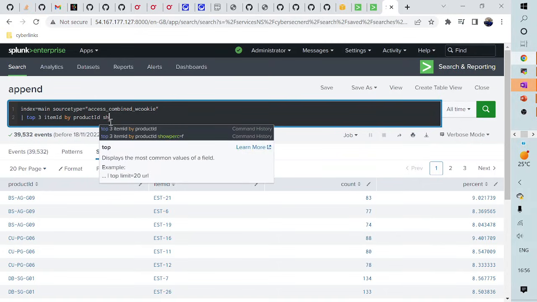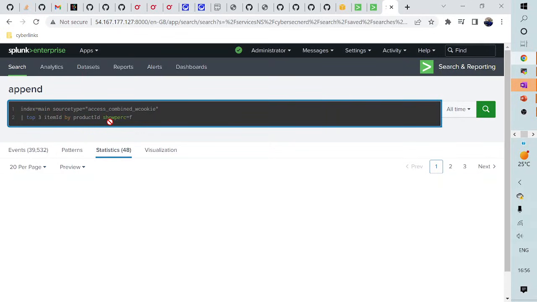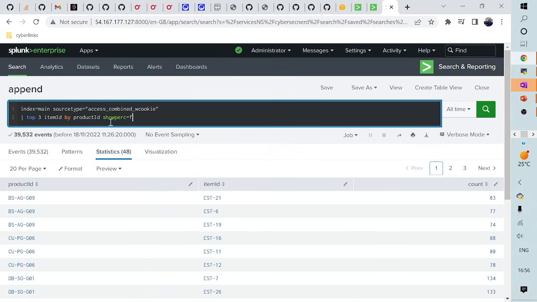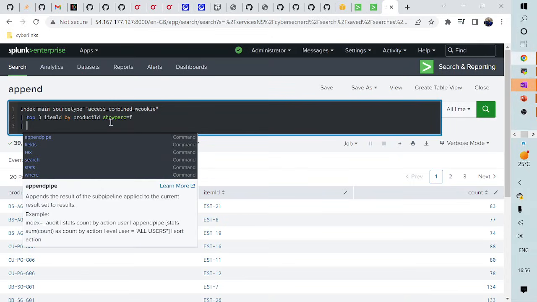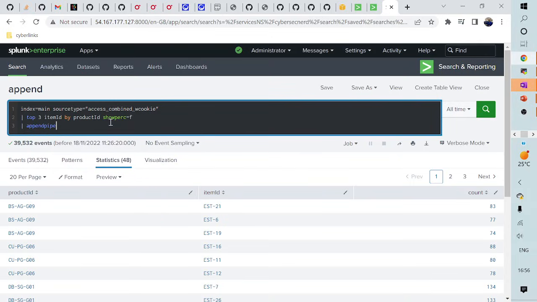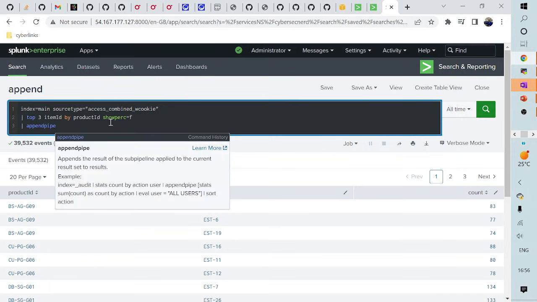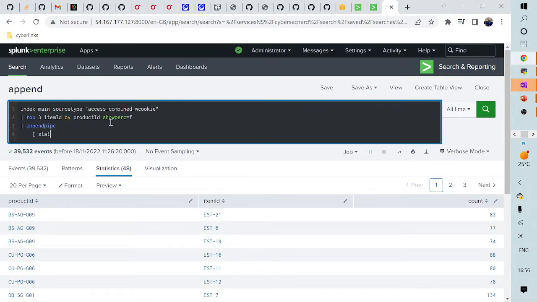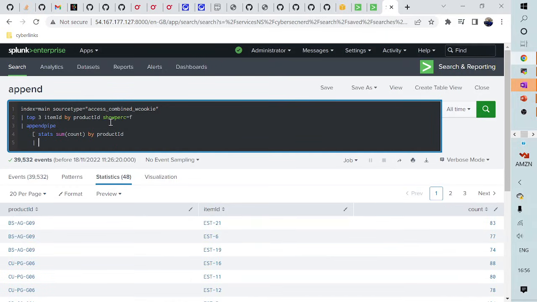And what we are going to do here is I am just making use of showperc equal to false because I don't need that particular column anyways. And now I am saying append. So when we are talking about subtotals and totals, we are basically looking at append pipe, okay? And now I will be making use of a subsearch. I would say stats sum count by product ID. So that is fine.